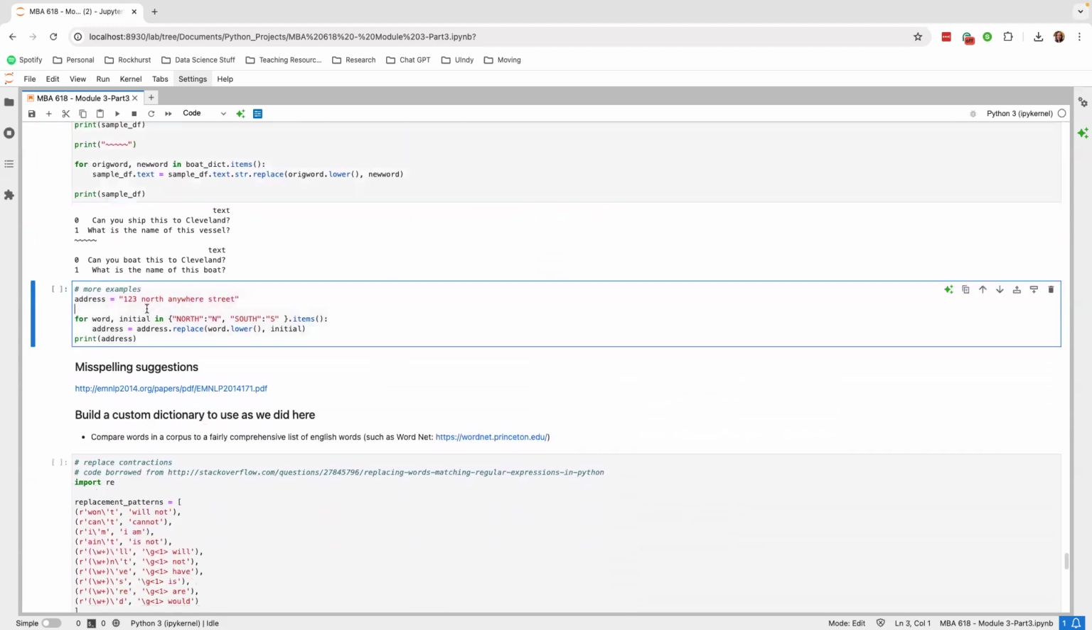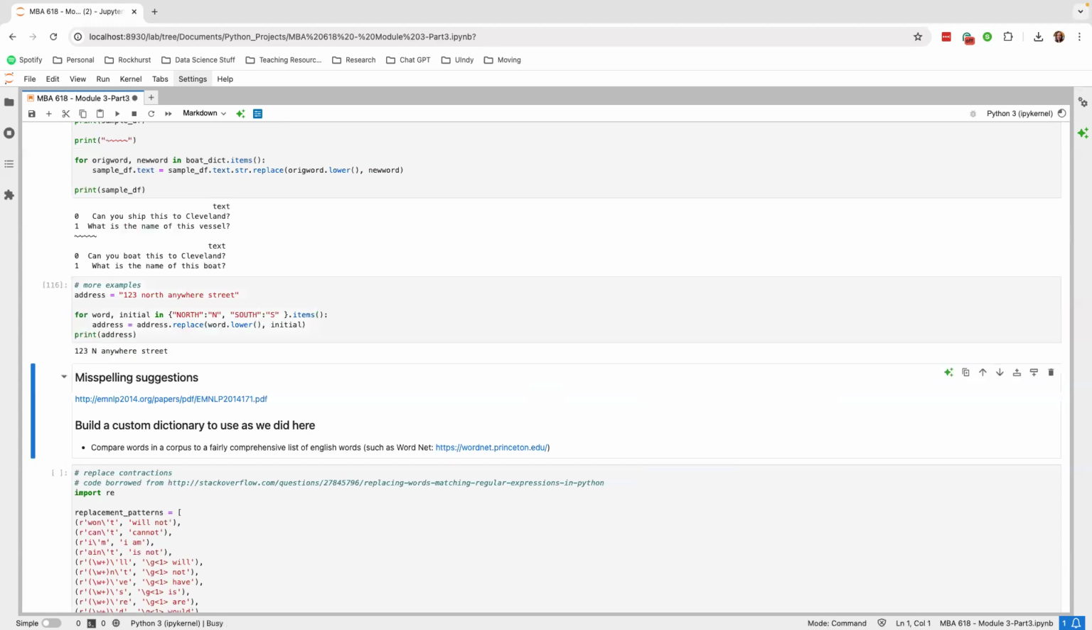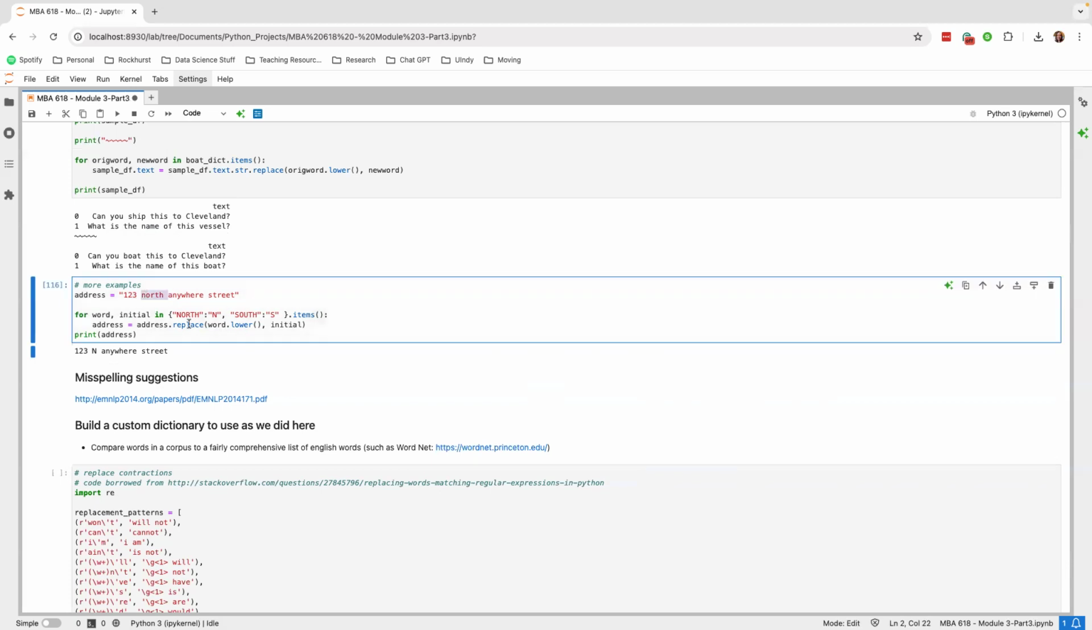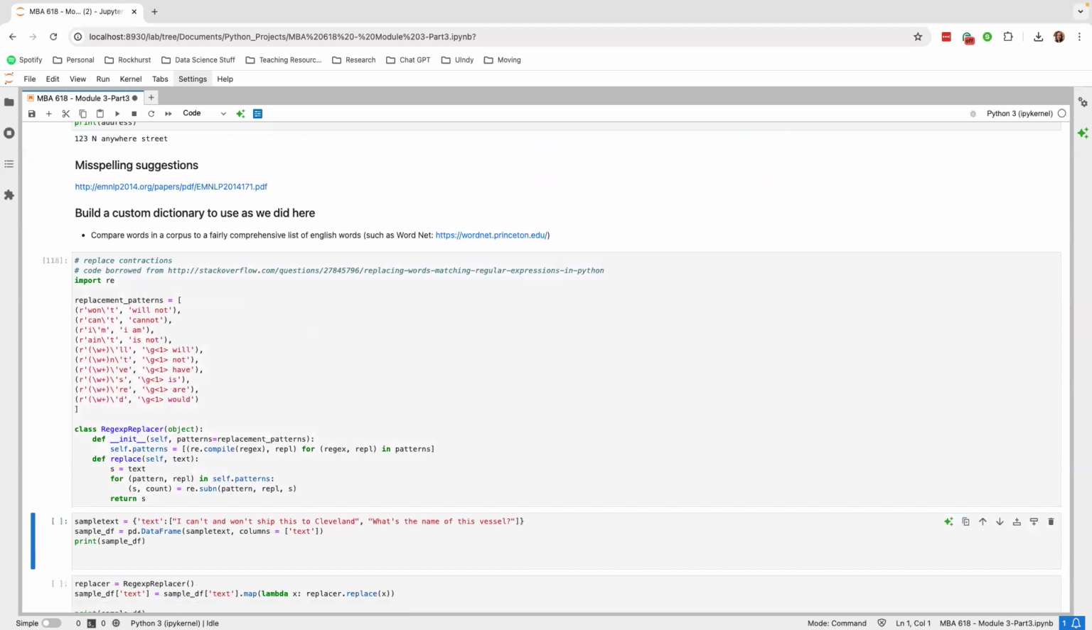And then another common one is for addresses. You can change things like north to N. What you would do is just replace the word with the lowercase version and then change that. So now it's 123 North Anywhere Street instead of the full north word. Contractions, I don't use these as much.